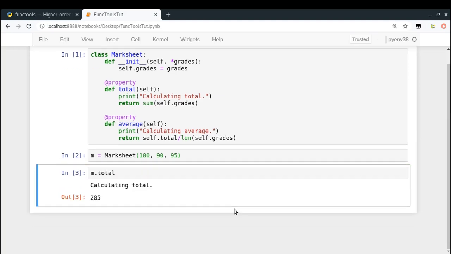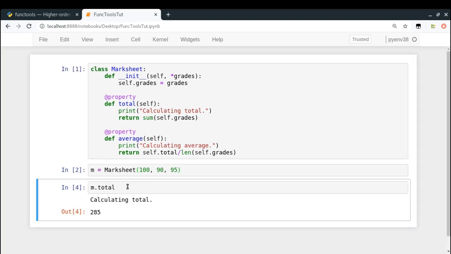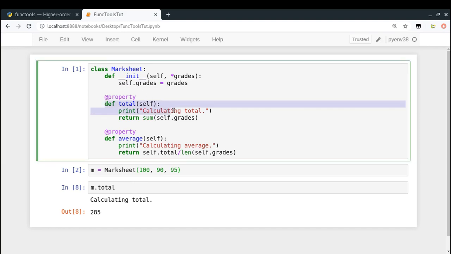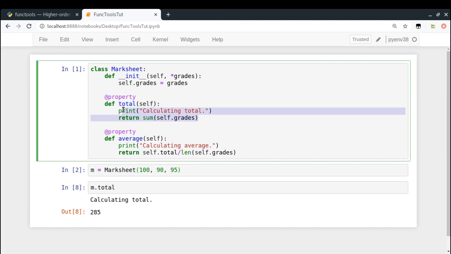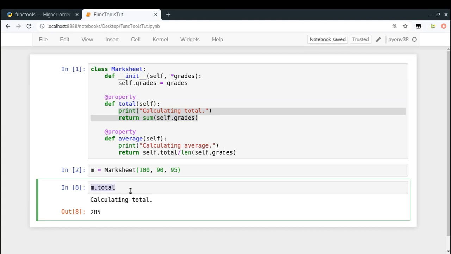Then you are actually running the function, calculating the total and getting the value, right? So if I just run it again, you are getting the value again and again. The function is actually running, right? You are not referring to a particular object, you are actually calling a real function again and again when you want to get the value of a particular property of your class, right?